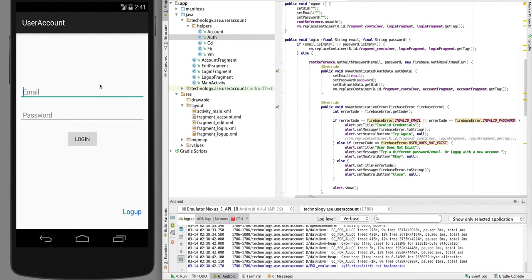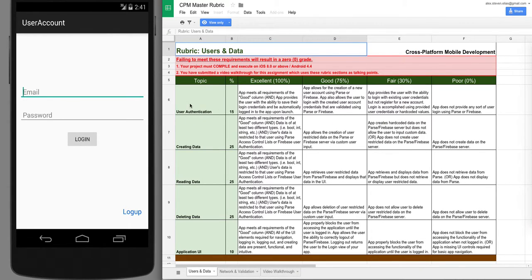I've got for you a demo of the CPM2 class application. This is our first week app, the user data. So we've got a demo here we'll go ahead and go through. We've got some requirements to go over, and we'll just go over those real fast. We're on 4.4 currently. So let's go ahead and start with user authentication.